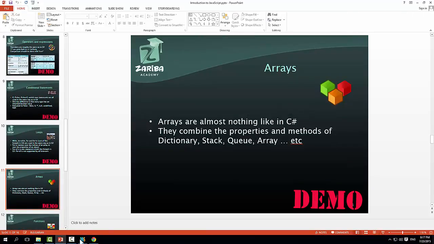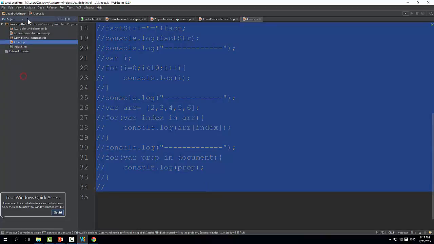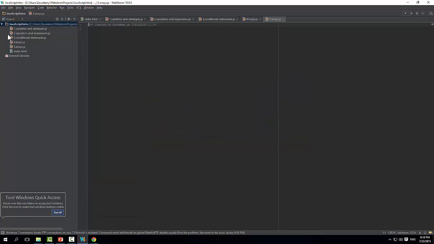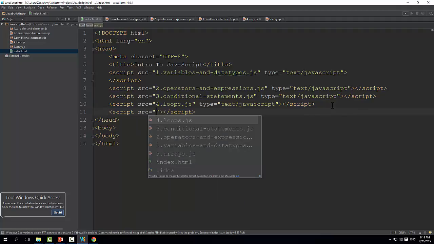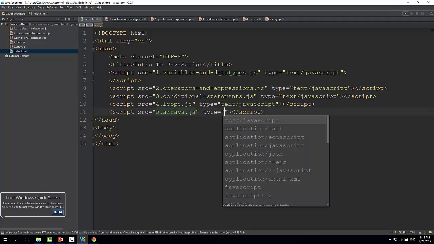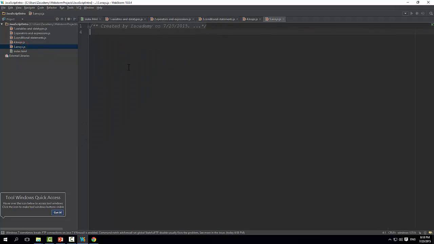So let's do the usual thing and just Control A, add a new file. This is 5 arrays. Thank you. It's been a long day. So yeah, script source equals 5.arrays, and I have to say type equals text/javascript. Go into 5 and zoom in first, of course.